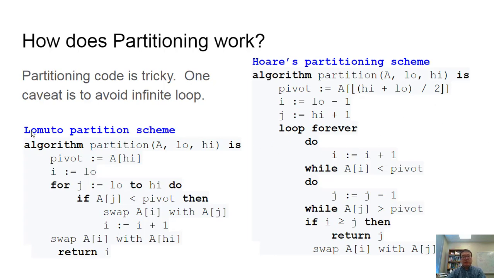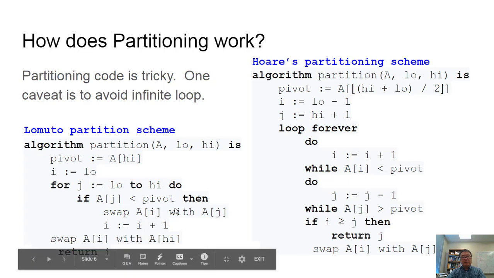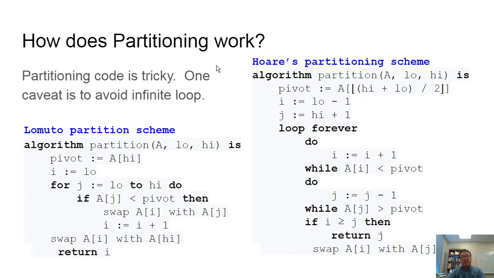The Lomuto partitioning scheme is often used for teaching, but I find it a little bit less intuitive than the other. So I will not go into more detail. You can study it yourself if you want to.